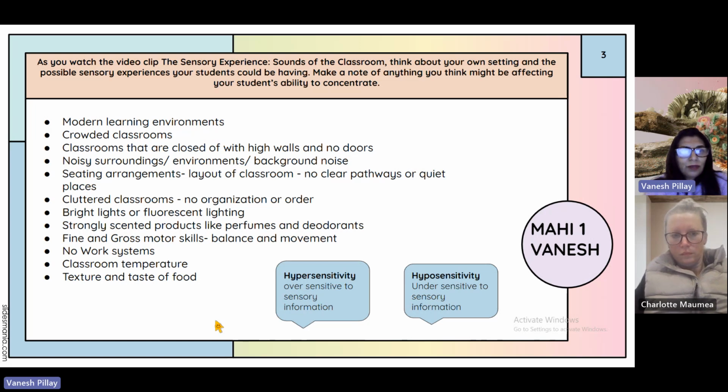And of course, not having work systems in place, like the structure and the organization. Classroom temperature is another thing, and texture and taste of food. I've also learned with this module, we were exposed to two terms, hypersensitivity and hyposensitivity. So there are different types of sensory experiences. Some autistic students are oversensitive and some are undersensitive. There are different examples, which we will show you in the next few clips.